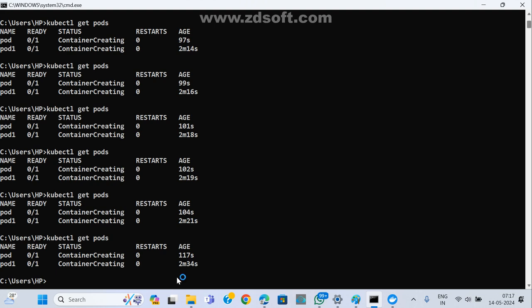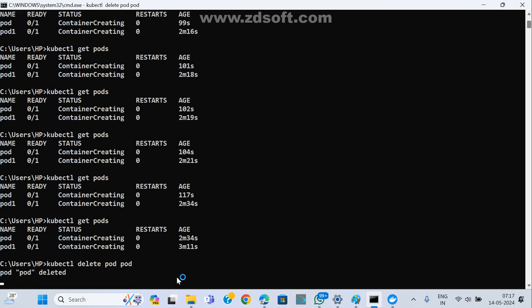Maybe we discussed this in the day 1, day 2 class. What I am asking is: just now we created a pod. Maybe it shows container creating; assume the container got created. Now assume kubectl delete pod, and the name of the pod. It is deleted. Once it is deleted, will that pod restart automatically, or recreate or not? The concept is very simple. Try to observe it and tell me.